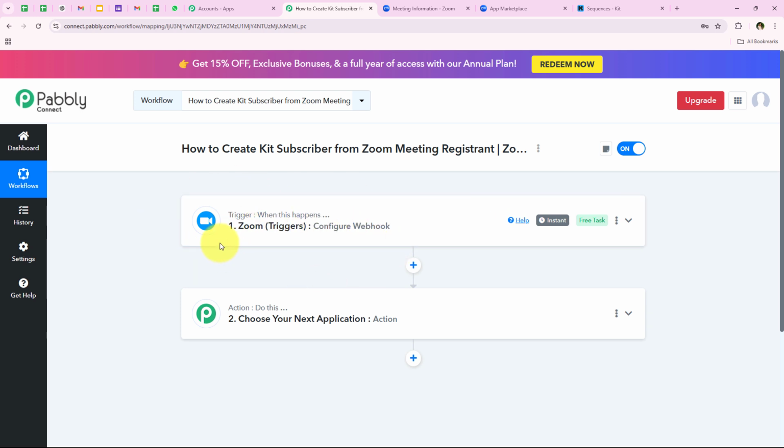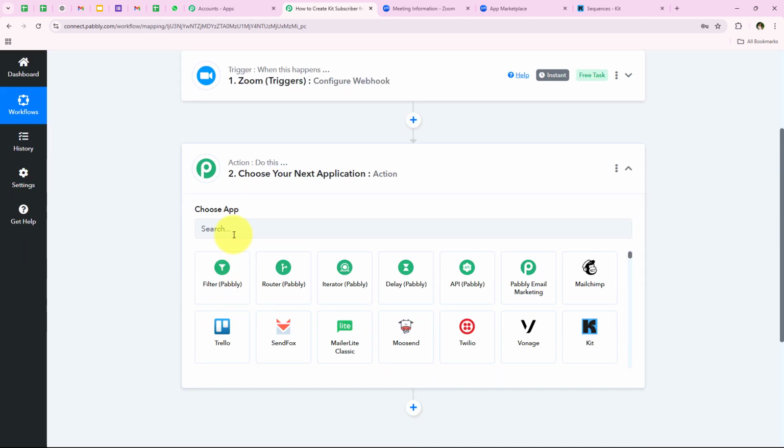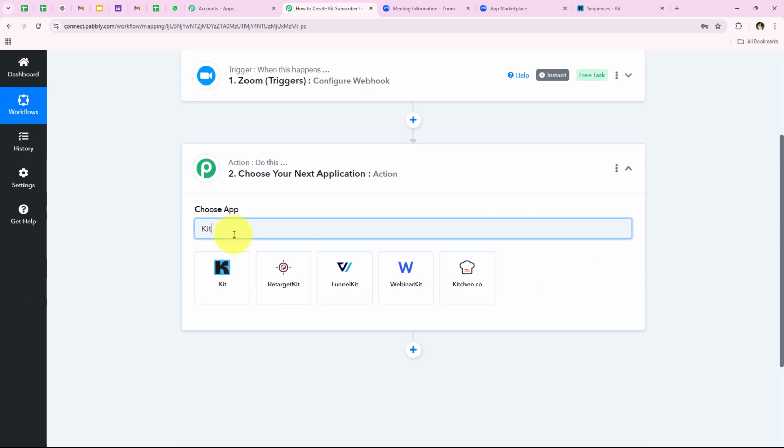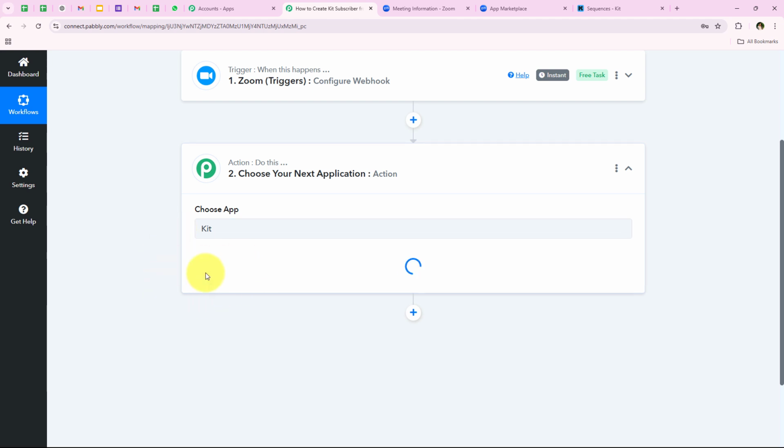So now, as soon as a new registration is made in my Zoom meeting, automatically Pabbly is going to trigger this workflow and capture the response for the same. And now further, I want to create a Kit subscriber, right? So for the action application, I'm going to select Kit. I'm going to search for Kit right over here, and as you can see, it is there, so we're going to select it.